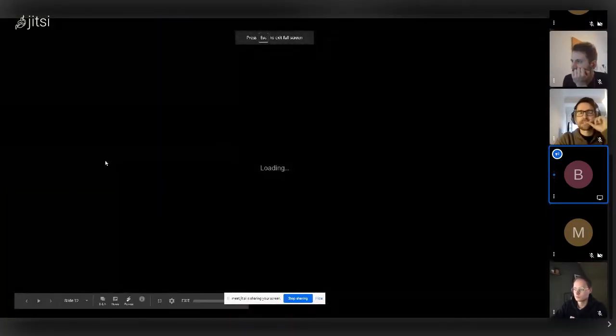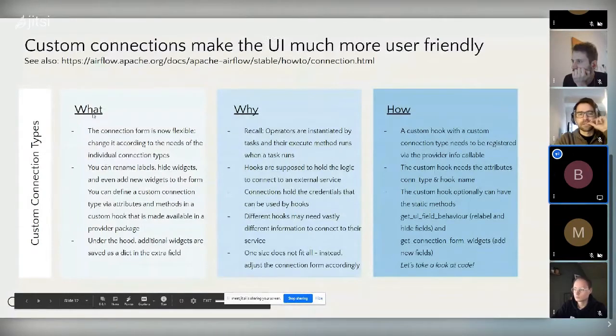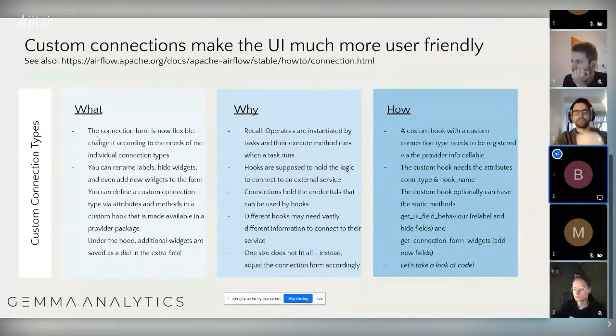go into the custom connections. So again, what, why, how? I had already teased you earlier that the connection UI is now much more flexible. So you can rename the labels, and you can also hide labels or add labels depending on your need.